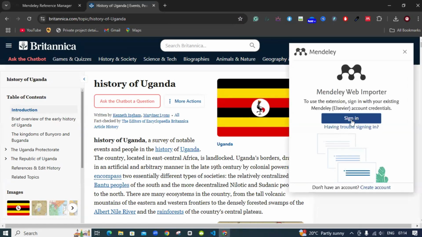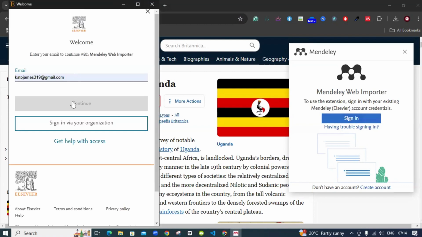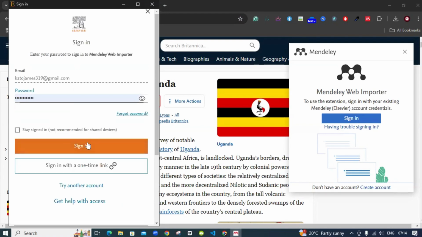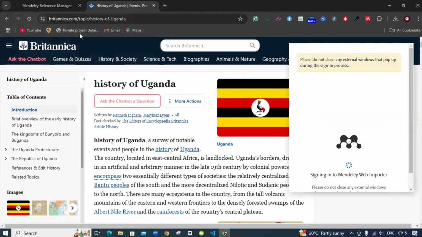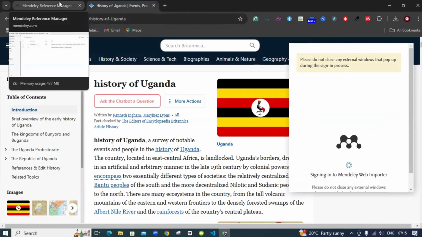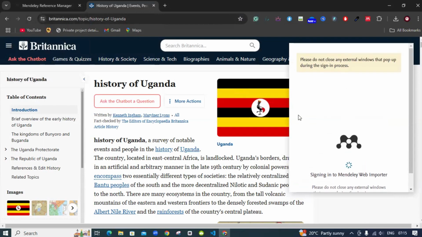Of course, it will always tell you to sign in if it's your first time using Mendeley in your browser, so that it can know that the resources I'm adding are for this particular user. So you just click here to sign in. Make sure you use the same email you used in the Mendeley web-based software. So enter your password. If you don't use the same email, you add resources here and you will not find them in your library. So make sure it is always the same email. So we are done signing in.